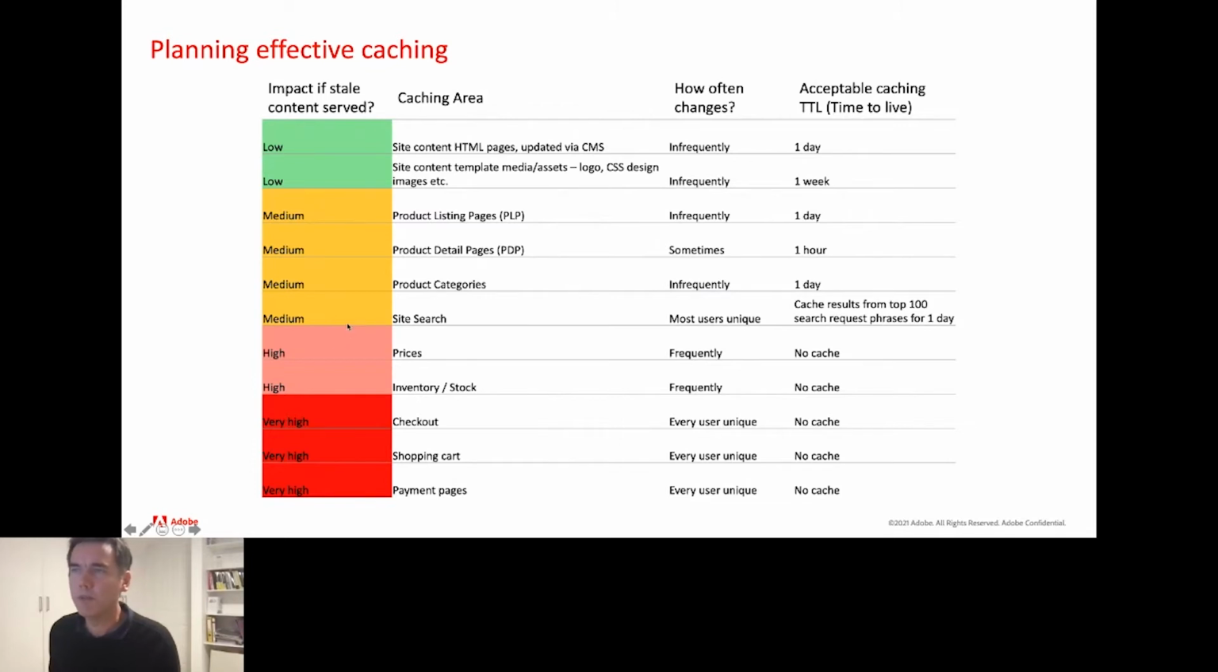We've then got areas in the middle of the scale. So things like prices, even though here it's flagged as being updated frequently and no cache is suitable, it could be that the business could agree to a daily price update at a scheduled time on the site, in which case you could then flag this as something which could also be cached. So it depends on what the business is willing to accept on that.